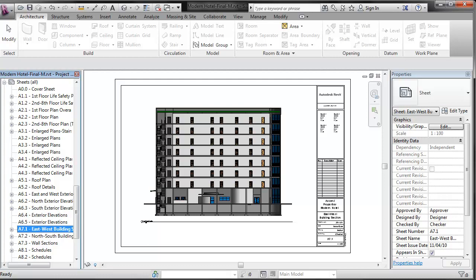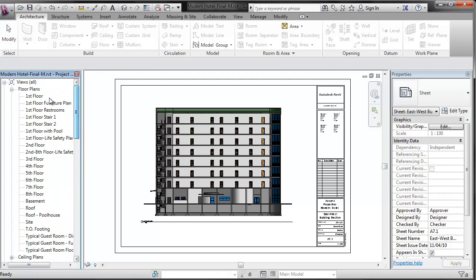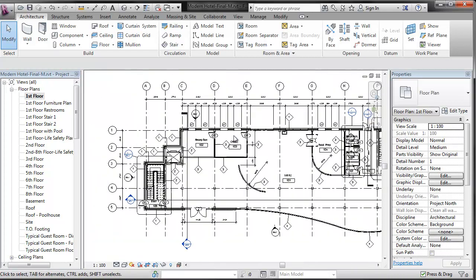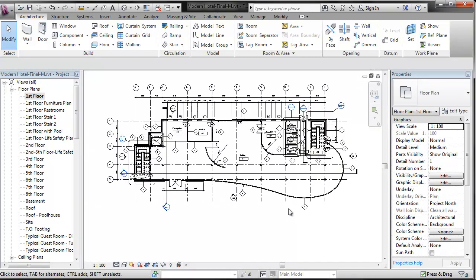Right, now task 3, we want to return to the first floor plan. So again, we scroll up the project browser, we double click the first floor plan view, and we can scroll back to zoom out.